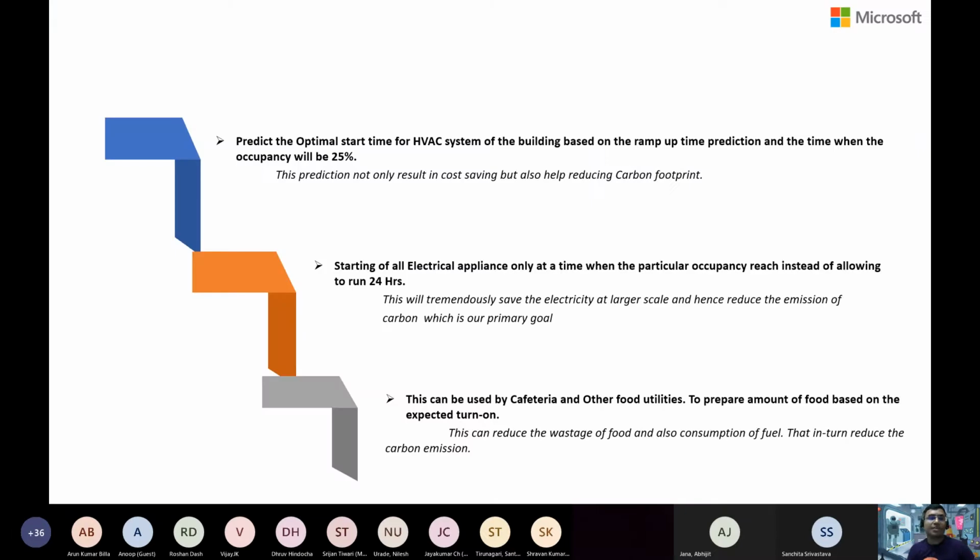We have a couple of applications which we are already using in Microsoft. One is predicting the optimal start time for the HVAC system of a building, based on ramp-up time predictions and the time when occupancy will be 25 percent. The HVAC system is the AC control and ventilation system. So instead of switching on the HVAC system at a fixed time, we first validate how many employees will be coming at that time, and you can do the same for stopping the HVAC system. This prediction not only results in cost saving, but also helps reduce the carbon footprint.